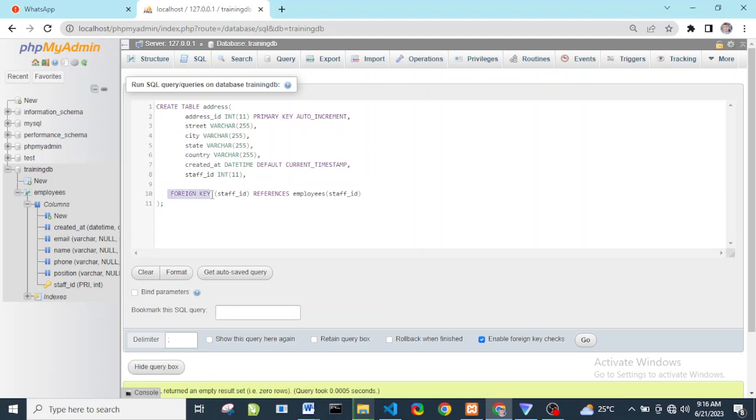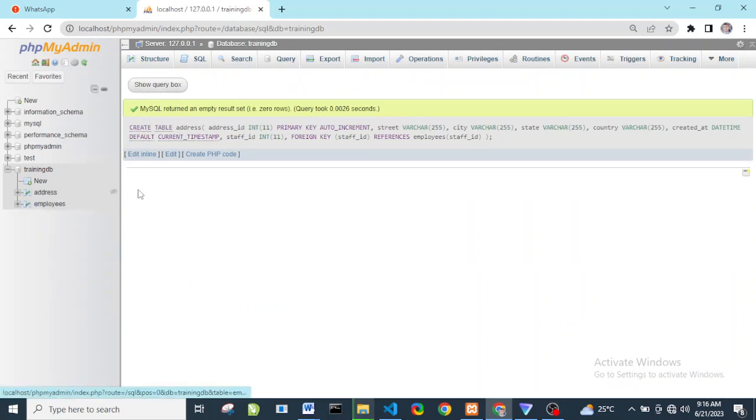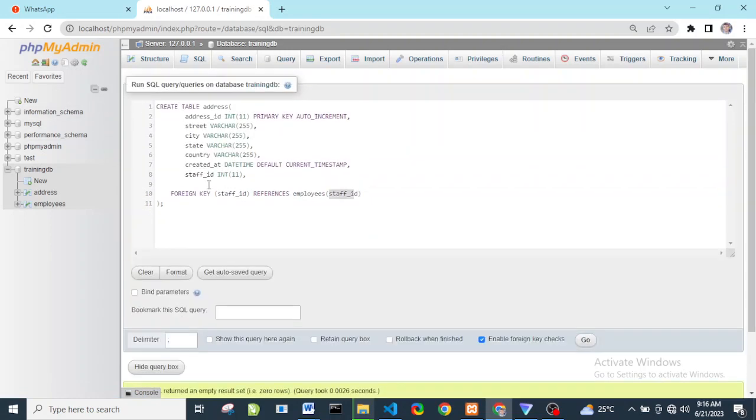So you write the keyword foreign key, then you pass the column of the current table. The current table is the address table, so I'm passing this column. I want the staff ID to be the foreign key, and then I reference the employees table, and the primary key in the employees table is what I pass in right here. Having done this, I can simply click on create. You can see that my table is created, so I have these two tables created. This is simply how you form it.